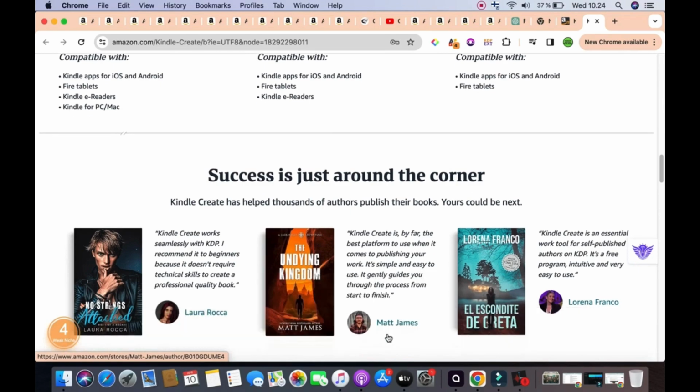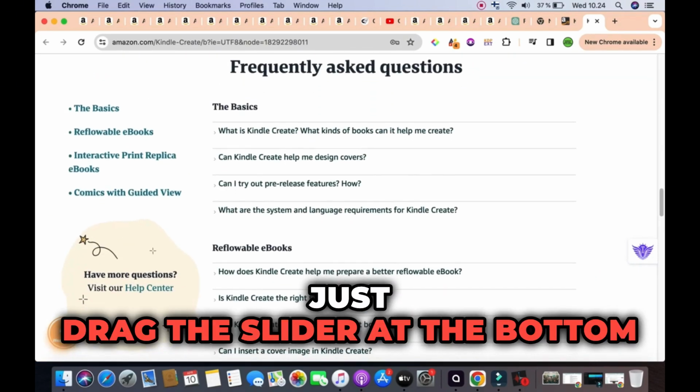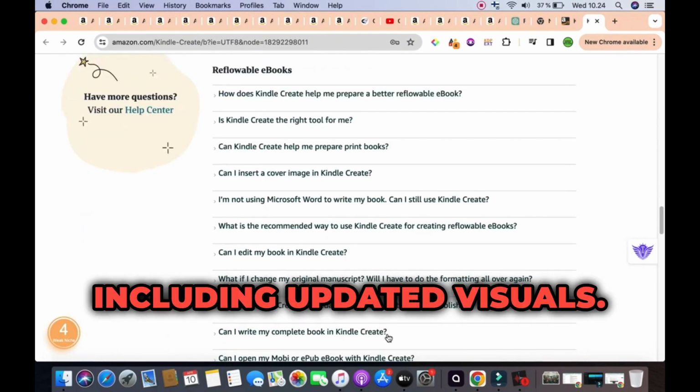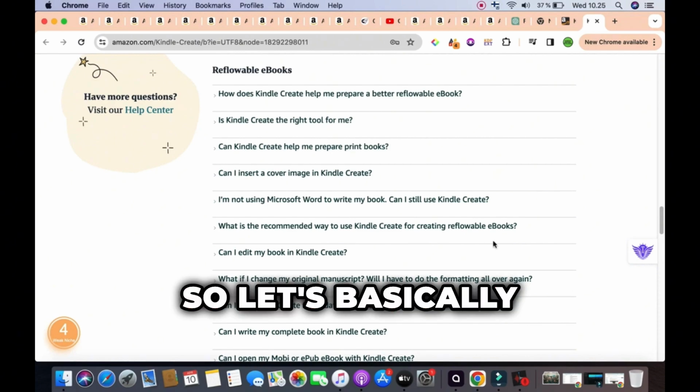So what is the best part? It's interactive. If you need quick adjustments, just drag the slider at the bottom and the calculator instantly recalculates everything, including updated visuals. So it's a total game changer. So let's basically see how this works.